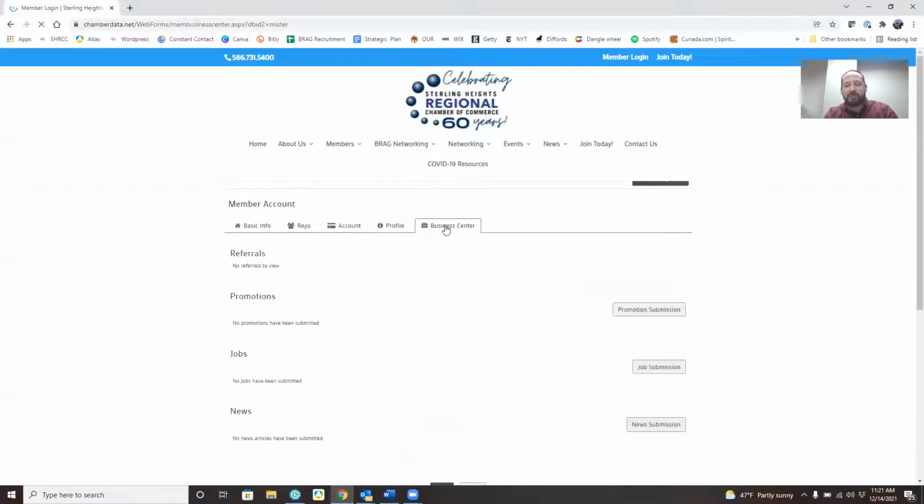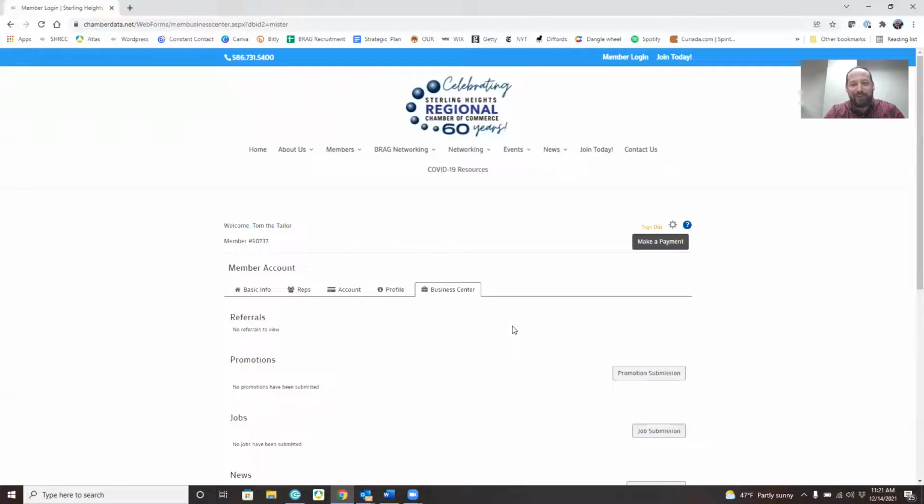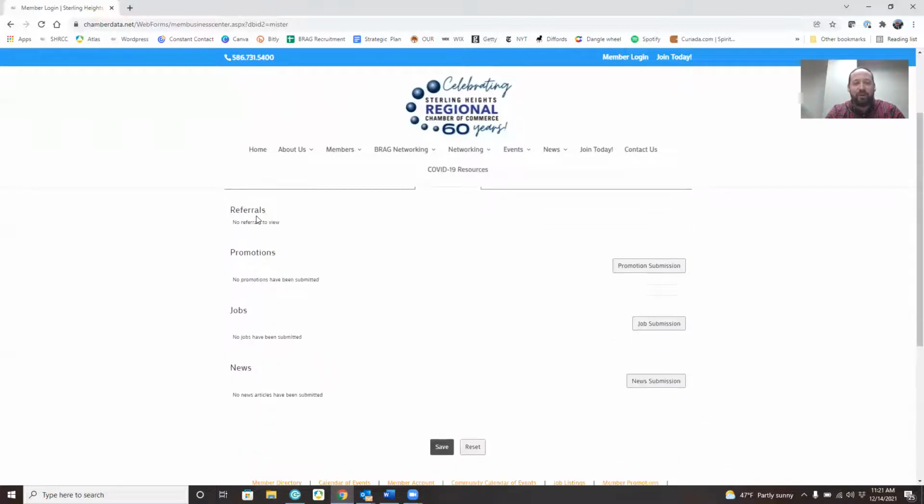The business center is your business center. It's pretty basic, right? So this is where you'll find your referrals. You'll also find promotions, jobs, and news. News is going to be a new feature we've got going.